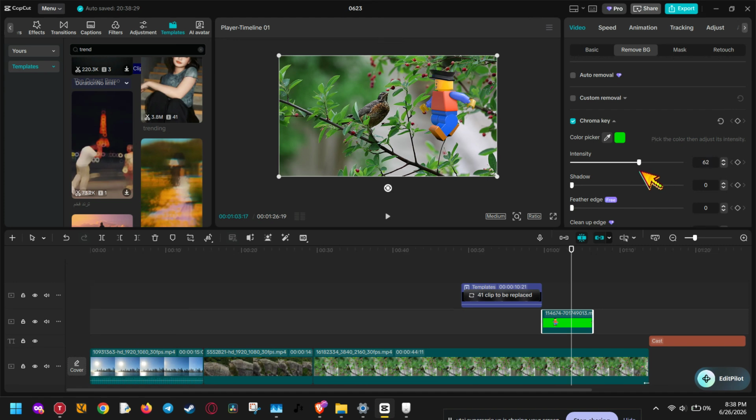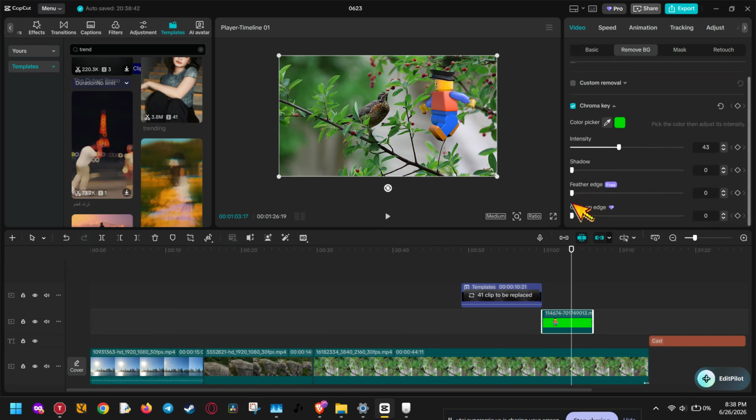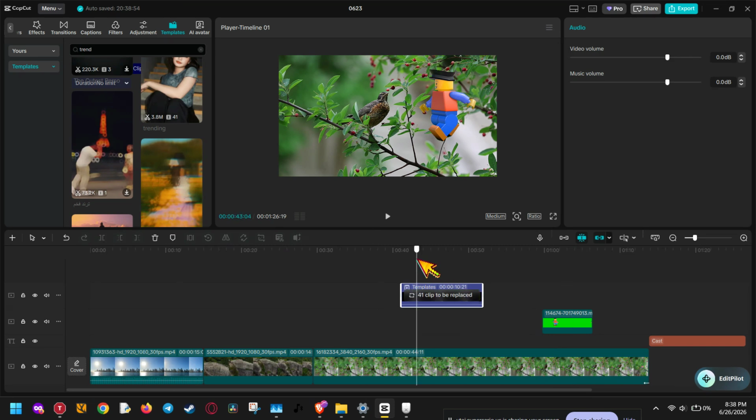After that, adjust the strength slider until the green fully disappears. If there are still rough edges or leftover color around the subject, move the shadows setting slightly until the cutout looks cleaner. Take your time here, because a well-keyed meme looks much more professional than one with obvious green spill around the edges. Once it looks good, you can move on to positioning.